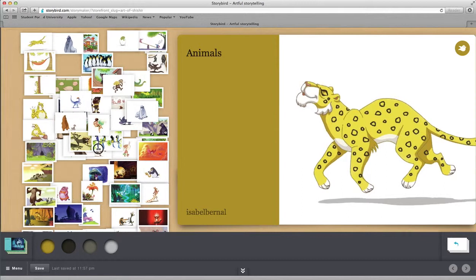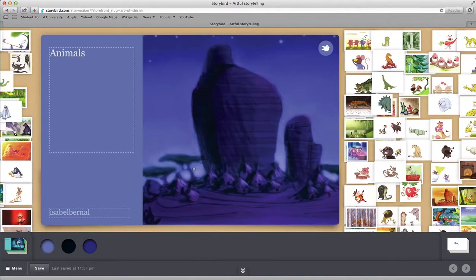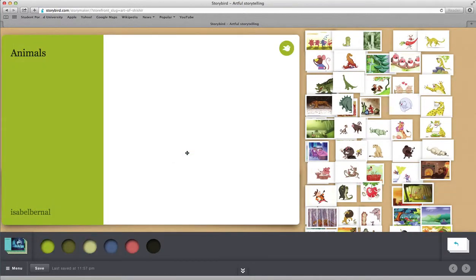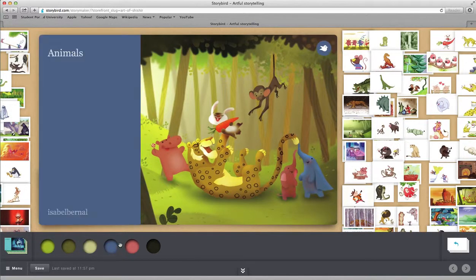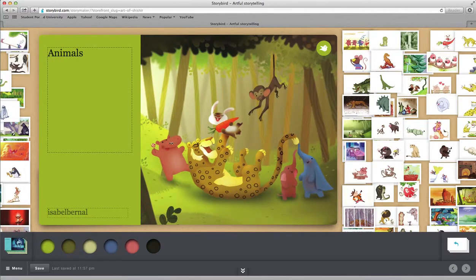Okay, so the best image for this, let's just say, okay, not that one, something quick, animals. This is probably perfect. Yes. Okay, so as you can tell, it changed the color of my title. You have these options to change, kind of like the green one. Okay, and this is where your name goes. Maybe if you want to change it, you can, Isabel.